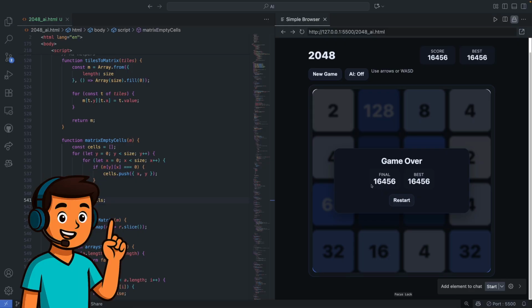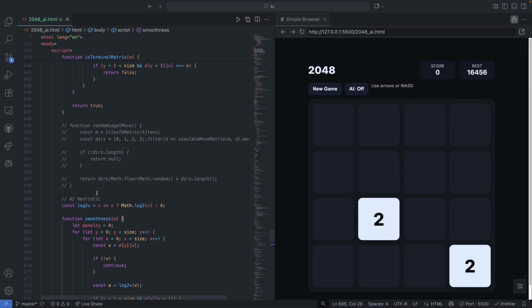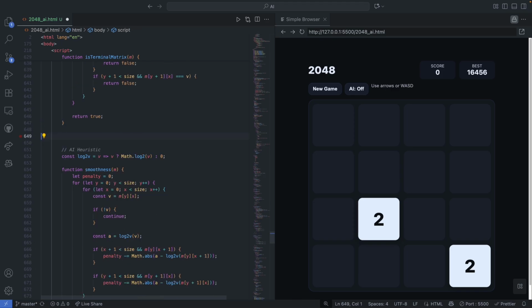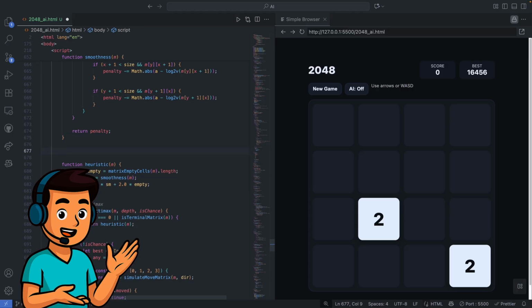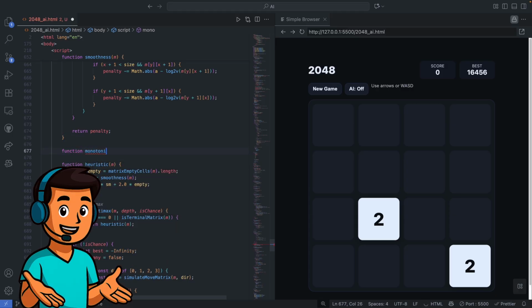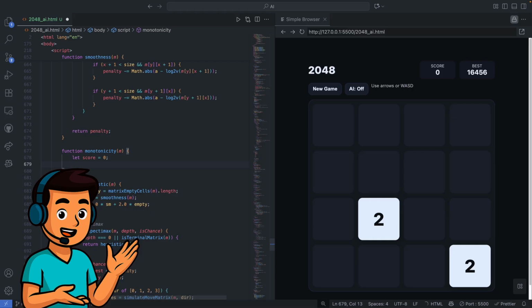Let's try adding a couple more heuristics. The next heuristic we'll add is monotonicity. While smoothness checks for closeness between neighbors, monotonicity checks closeness across entire rows and columns. We want values to be smooth going up and down, without big jumps. We want a monotonic board.